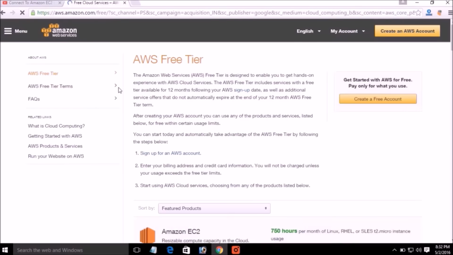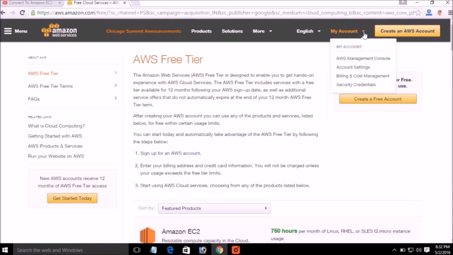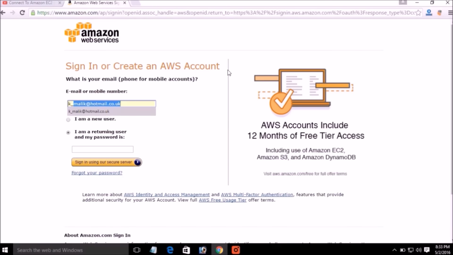This is the official website, which is aws.amazon.com, and here you can see you have to create a new account if you don't have one already. But I already have an account with Amazon, so I have to sign in. Creating an account is very easy, like Facebook, so I'm not covering that. Now here you have to provide the login credentials, your login ID and password.